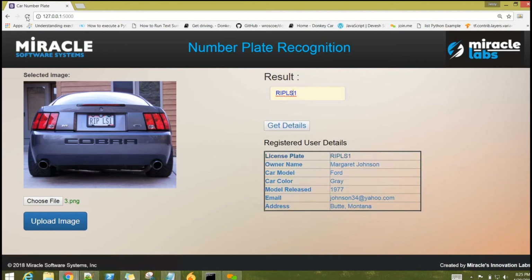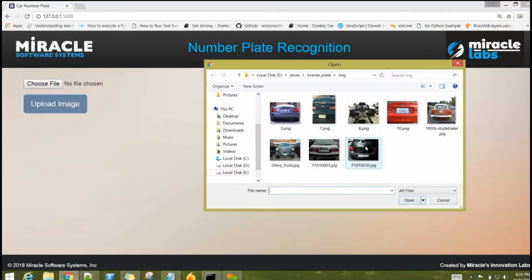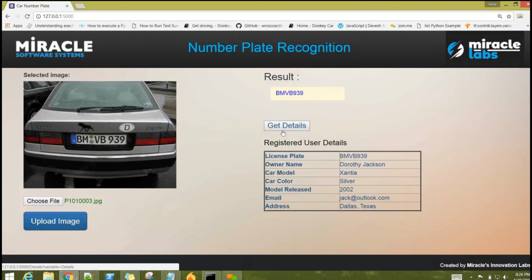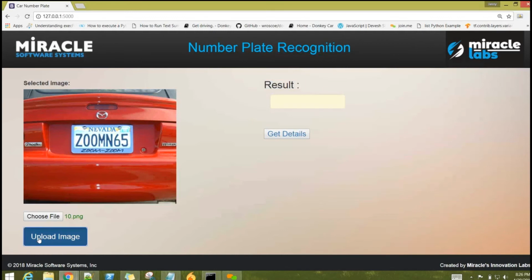Let us check with one more example. Let us choose again one car image and click on the Upload Image button. Here is the result which was displayed, and when we click on the Get Details button, the details were displayed. Here the license plate was checked with the database details. Let us go with one more example. Choose a car from the folder and click on Upload Image.